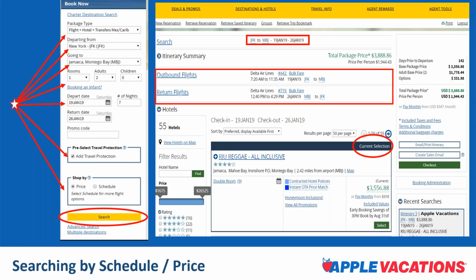And again, the system chose a hotel. In this case, it chose the Rio Reggae. And it's showing you what the price would be if you booked just this exact package. Once again, it's then saying, hey, you have 55 other hotel choices that you might want to explore. And those same hotel filters that we used previously are available for you to once again narrow that search from 55 hotels with this air down to one or two that would be great choices for your clients based on your knowledge of what they're looking for.